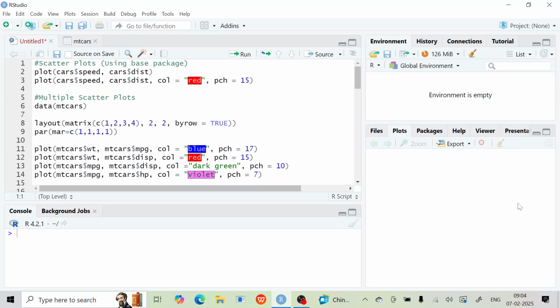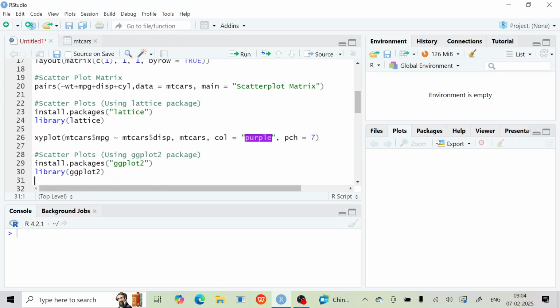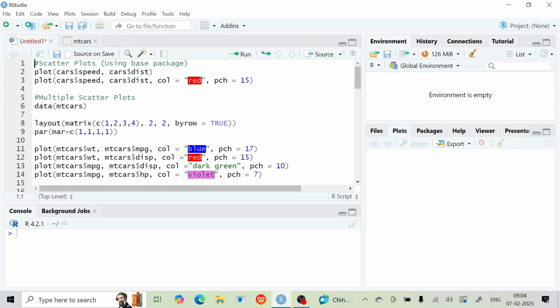Welcome to today's video on advanced plots using R programming. So let us first see scatter plots using the base package. You can draw the scatter plot using the base package, using the lattice package, and using the ggplot package. There are different varieties of scatter plot, one of which is available in the base package.